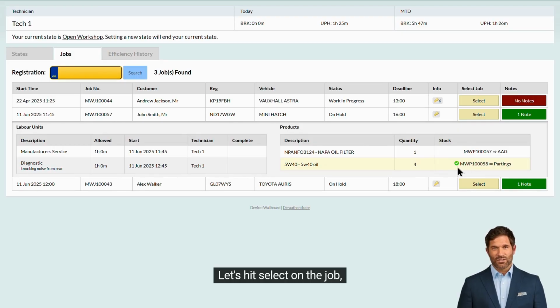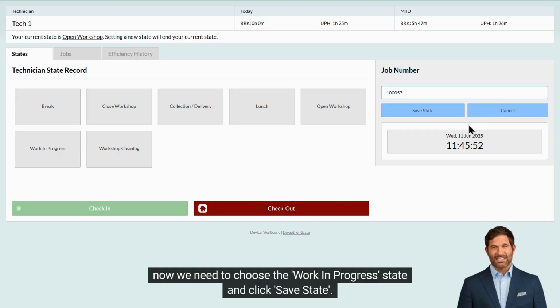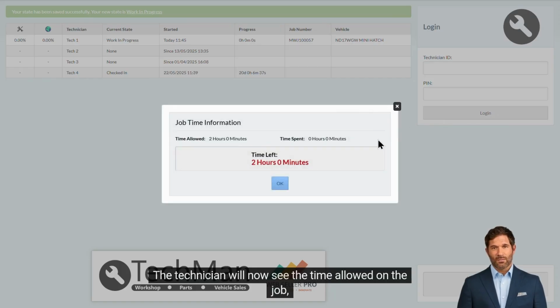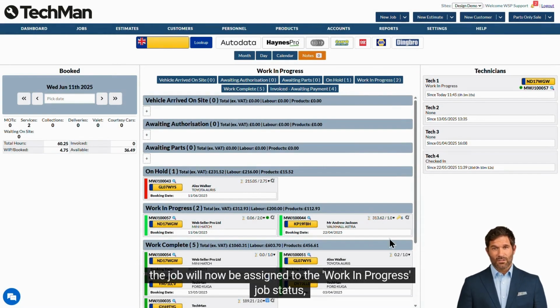Let's hit Select on the job. Now we need to choose the Work in Progress state and click Save State. The technician will now see the time allowed on the job, with the time spent so far and the time left to utilize.